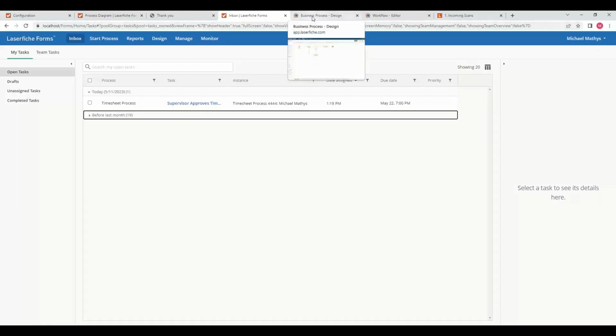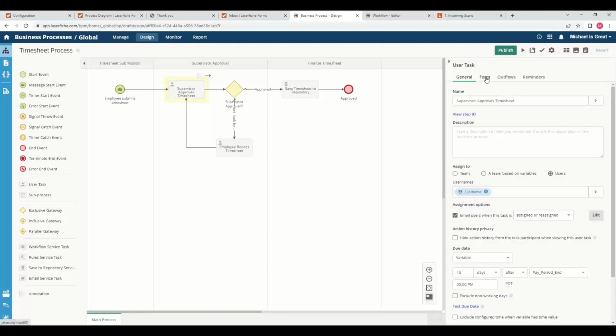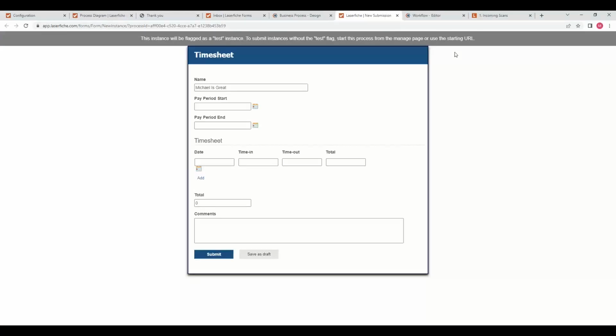Right. While we wait for that email approval, if we go to Laserfiche Cloud, we have our same process here. And again, under form, we can enable direct approval. We will save our changes and publish. And here I'm going to run our process in the Laserfiche Cloud. And this will show the use of the email buttons to approve forms.